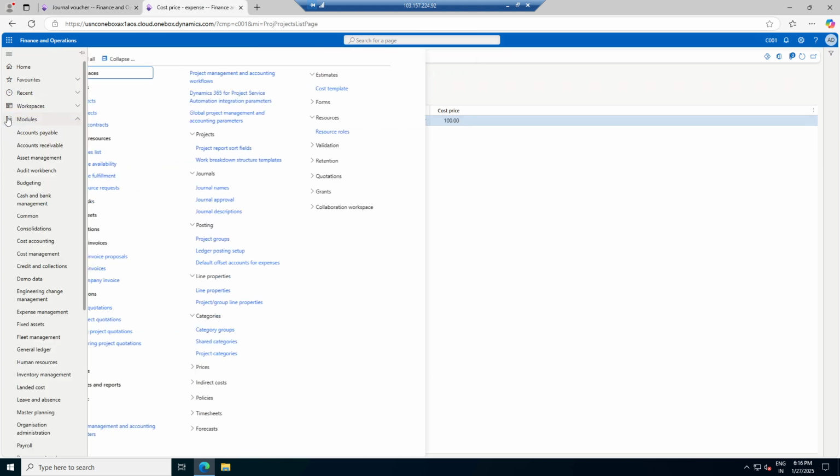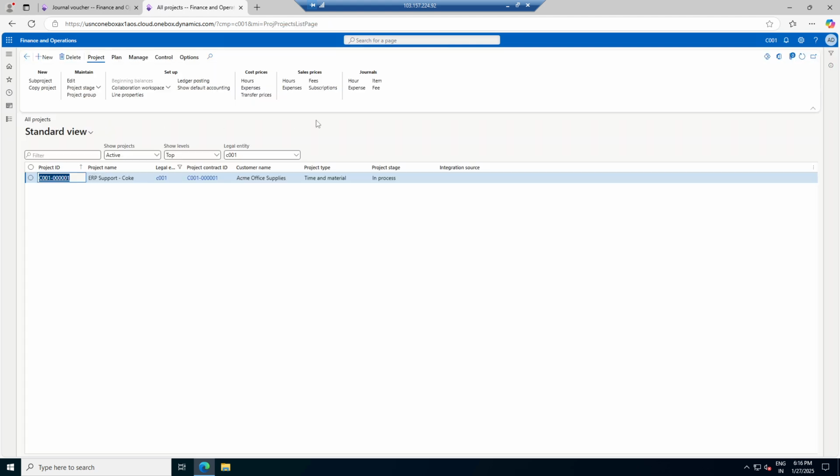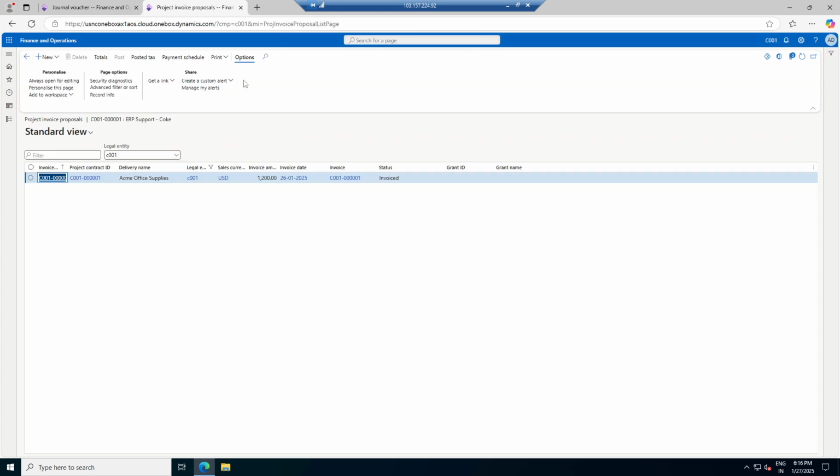We have already posted the transaction. We can go for the invoice proposal. As you know, now what needs to be done? We need to prepare a proposal for it. For the proposal you need to go to the manage option, then project invoice proposals. Now in project invoice proposals, let's create a new proposal.